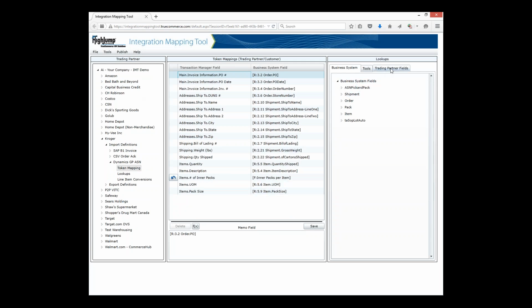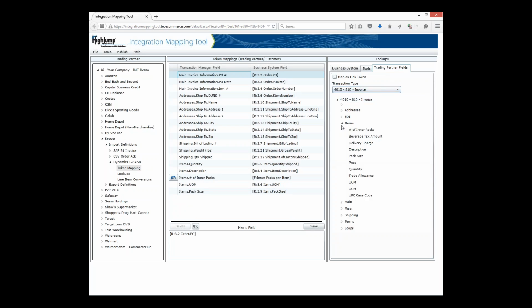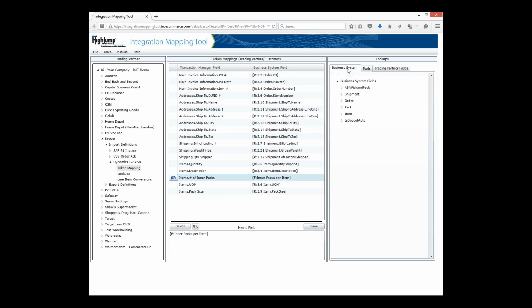Well, you would come in, again, this time this is a Kroger invoice. I'm seeing it exactly as I would see it in Transaction Manager. And my example is number of interpacks. So I could drag that over. If it already exists, you'll see it highlights it because it's already in my list. And then we can control the mapping. So here I'm saying I don't have a field coming from the system, so I want to read it from a lookup table, just like we did in the previous example.